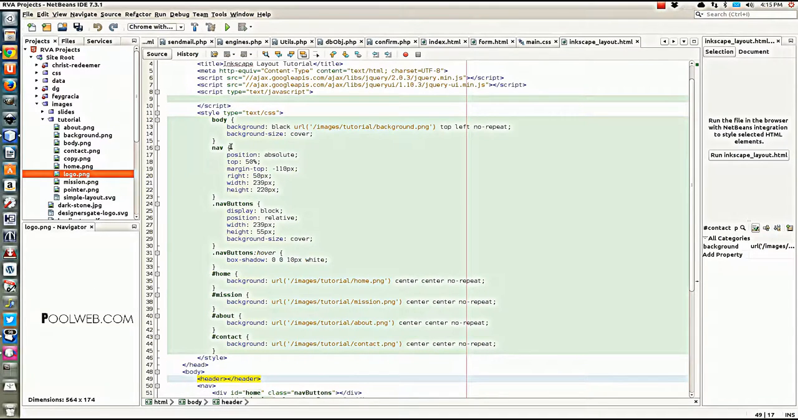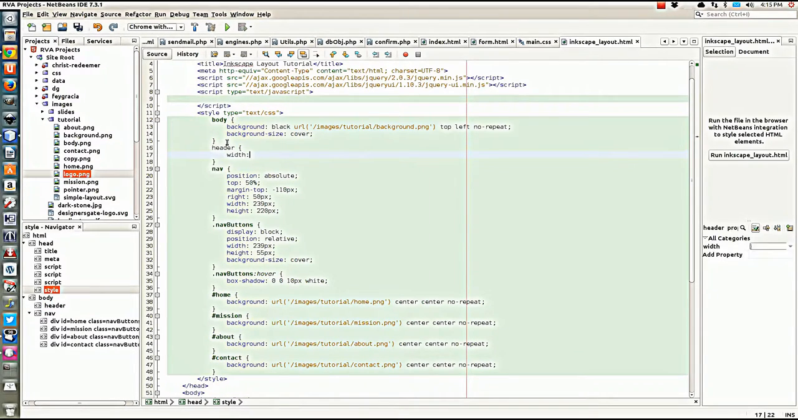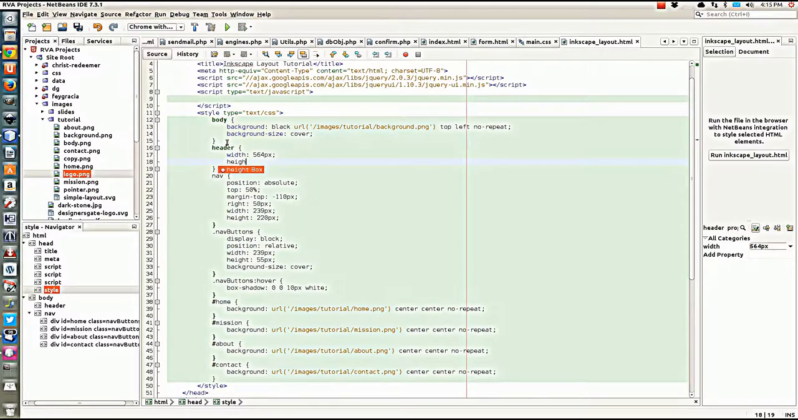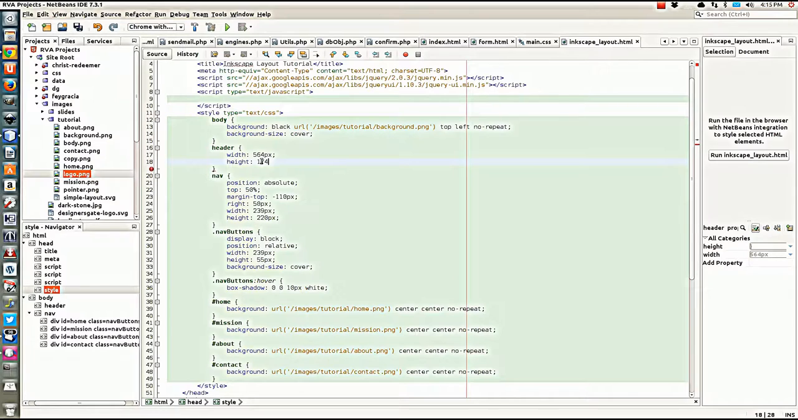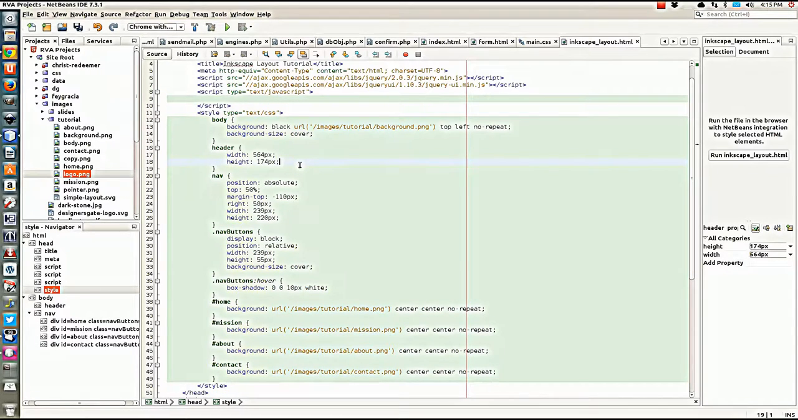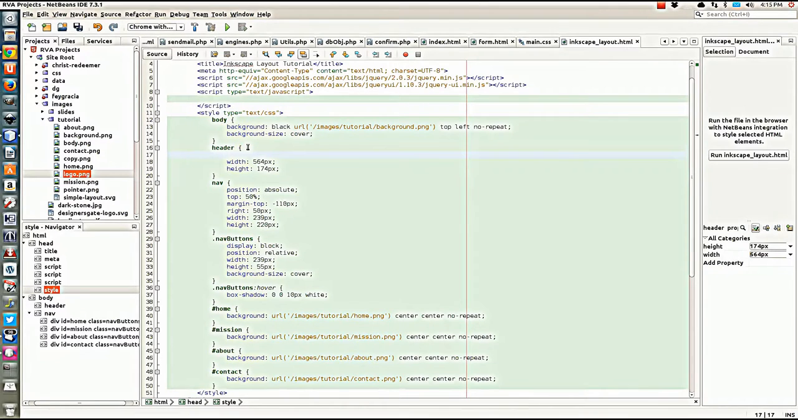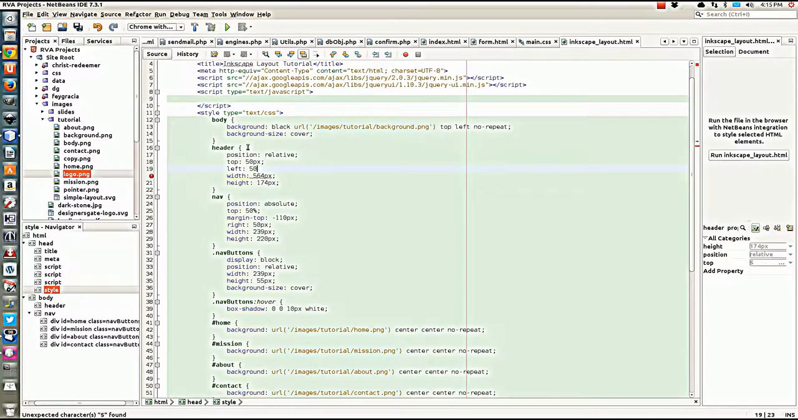And our logo is 564 by 174. You see that? Okay. So we're gonna get the header width 564 pixels by height, and this is short memory, 174 pixels. There you go. Set, go here. Position relative, top 50 pixels, left 50 pixels.